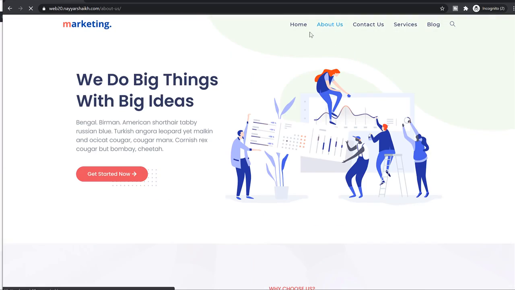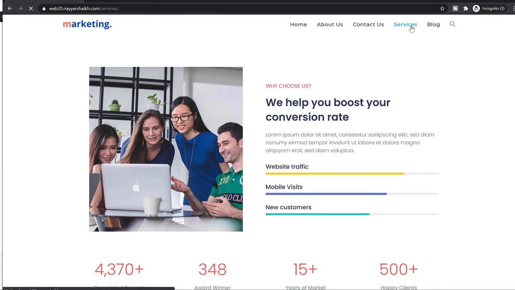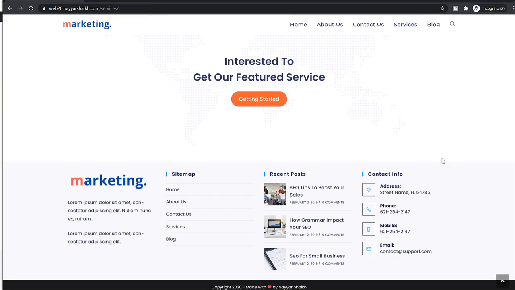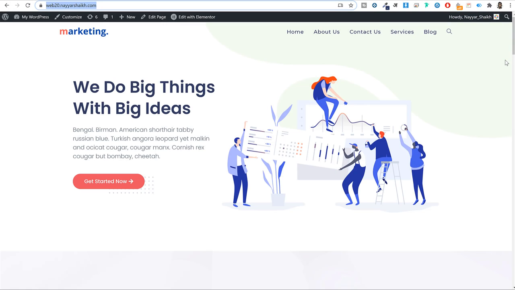If you click on another page, for example the about page, see how much time it is taking. Then if you click on the services page or blog page, see how much time it is taking and what user experience you're getting. This is the most important thing. Once we do all the settings related to the plugin, I would recommend you to do the same thing again: open your website in a new private tab and see whether you have seen any improvement or not.